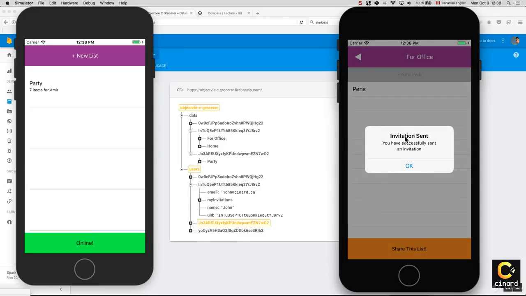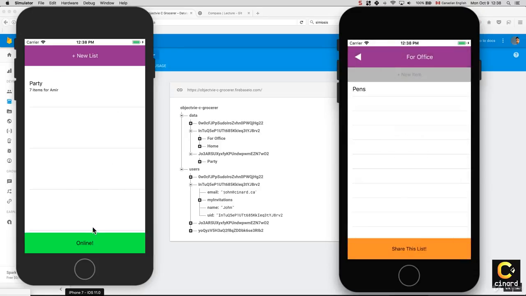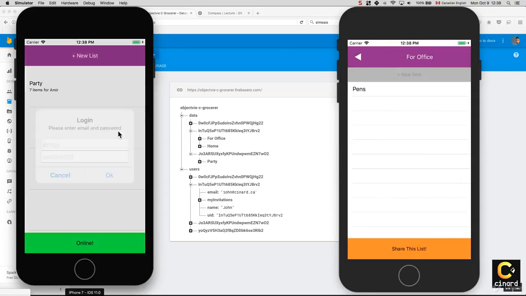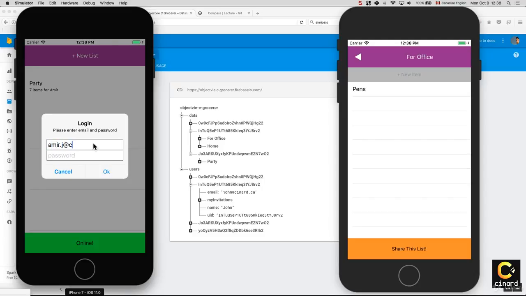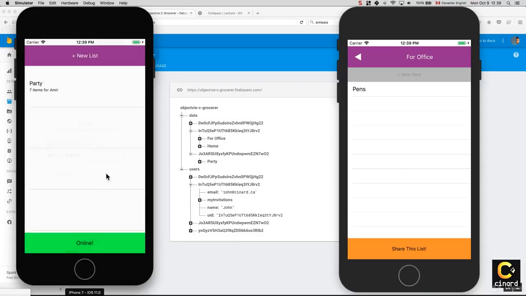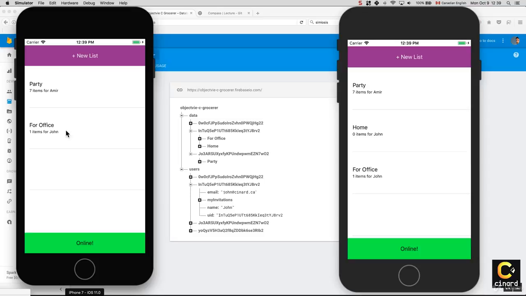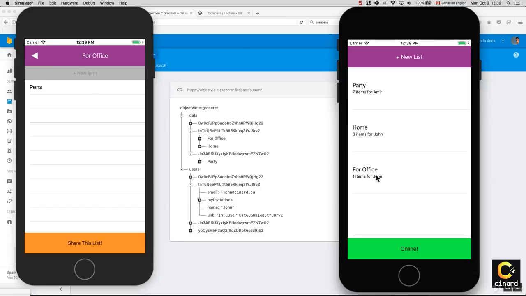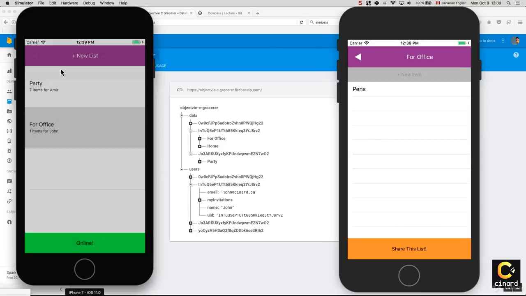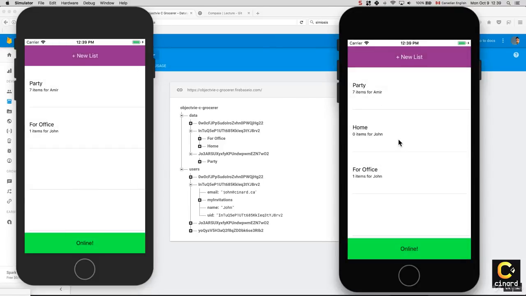And if such a user actually exists, yes, an invitation is sent to the other user. The very next time that our user logs in, let's see that. Once our user is logged in, he has access to the items for John, for the same list as John, and now they can both collaborate on the same list. They can write to it, read from it, or cross items off.